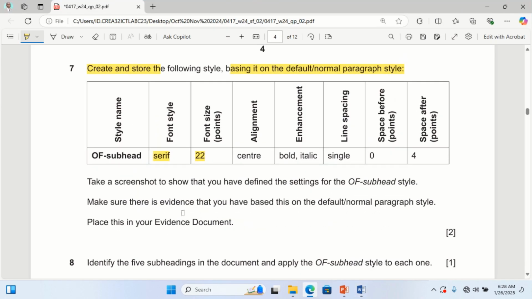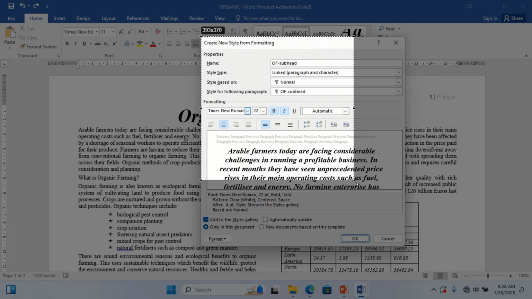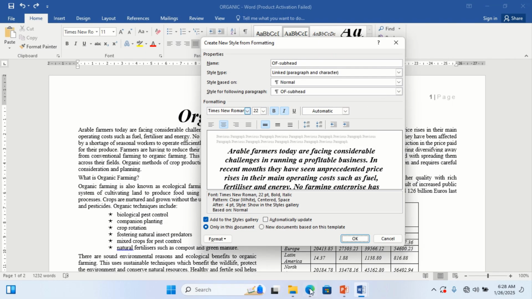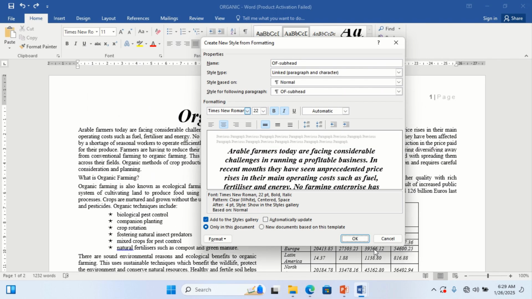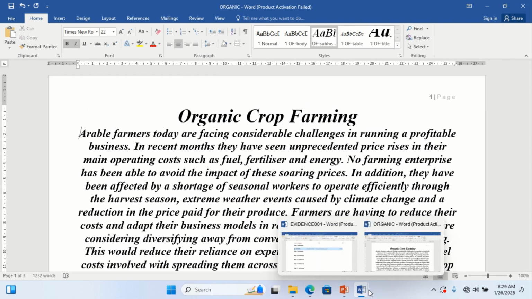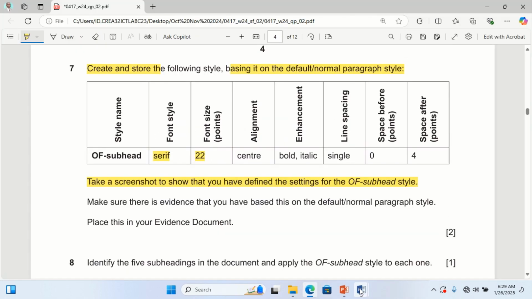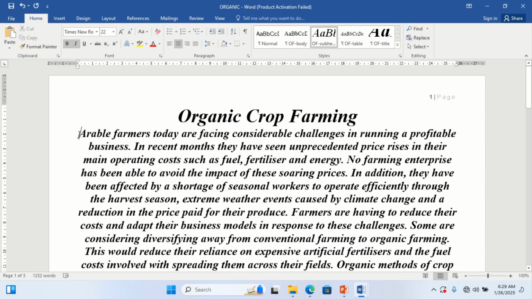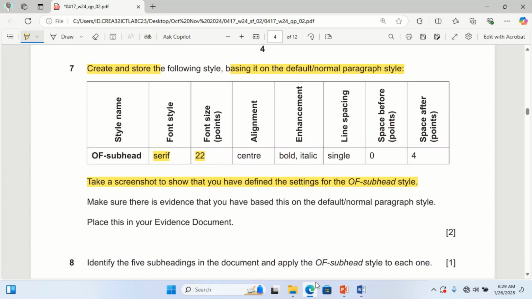Click OK. The next question says take a screenshot to show that you have defined this. You take this screenshot just like this and copy, then go paste in your evidence document, and that's for step 7. I've taken the screenshot. Go back to evidence document and paste it here. Then you remember that because you placed your cursor before creating this, you might need to return this one to body so that it returns to what it was. It's very important.